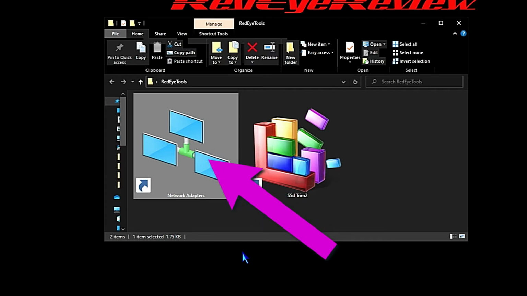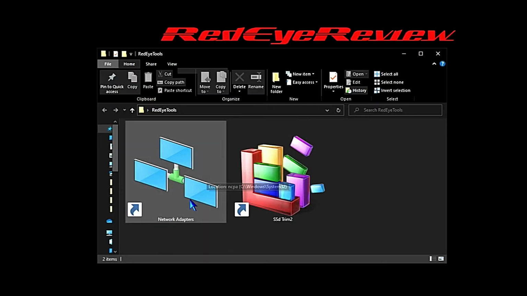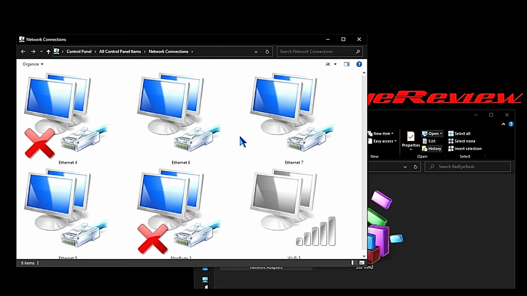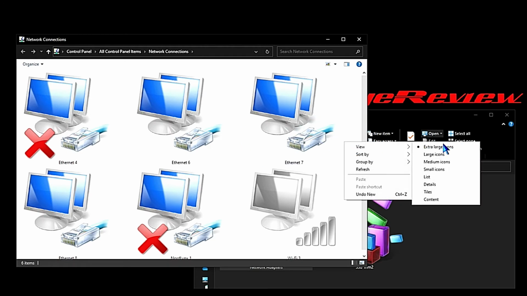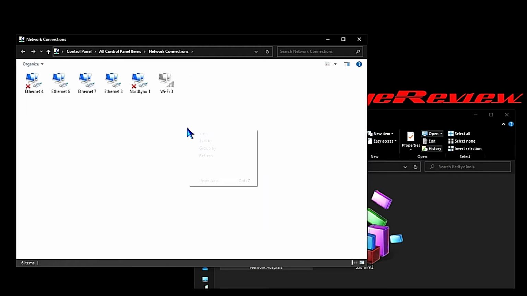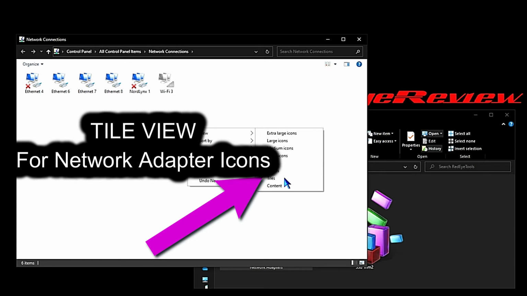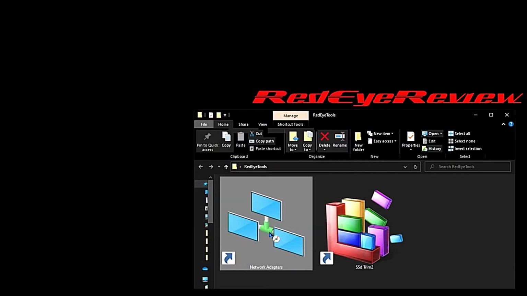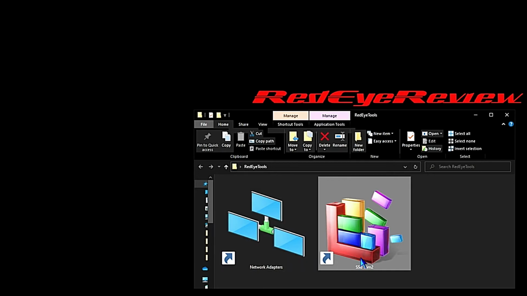Let's make these icons bigger. So now we have our network adapters link right there, ready to go. And we can go view extra large icons, view medium icons. I like to view tiles because it gives more information here. So, but you could do it either way. And now we have that shortcut ready, right next to our SSD trim dashboard shortcut.